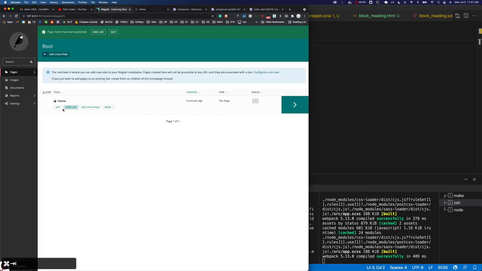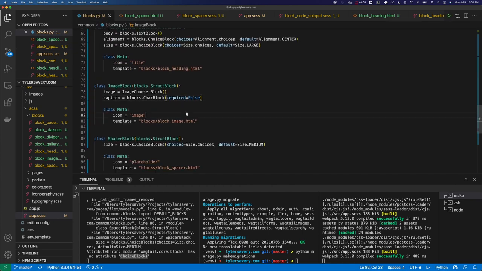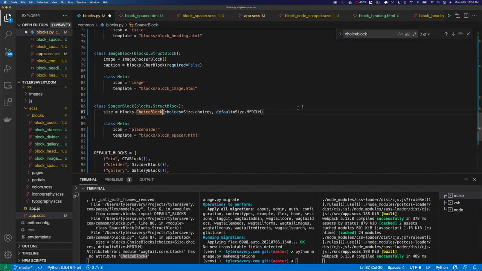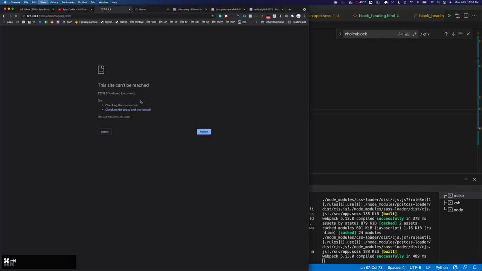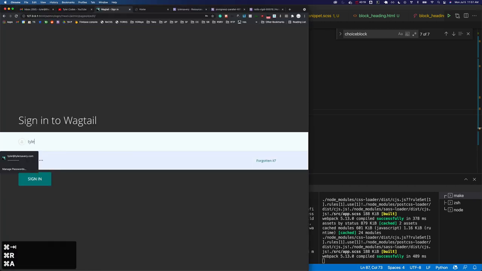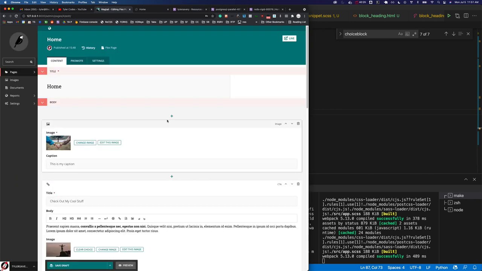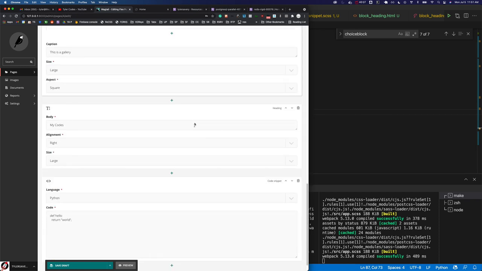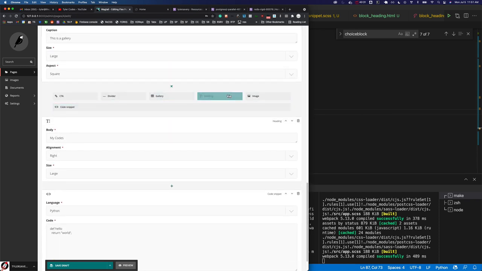Let's go over here and we will be logged out. And in fact, we have an error. Choice blocks. This should just be choice block. And we will be logged out. I will solve that at one point and I will teach everyone why it's happening. I don't think it's a normal thing. I think it's just because of my setup with Redis and all that kind of stuff that I'm using for caching.